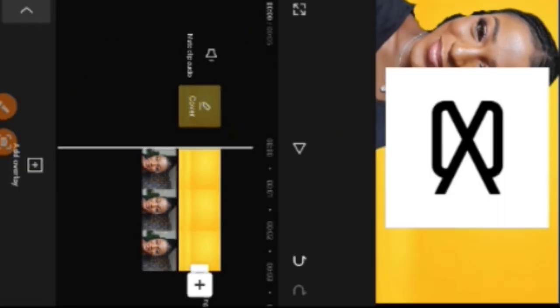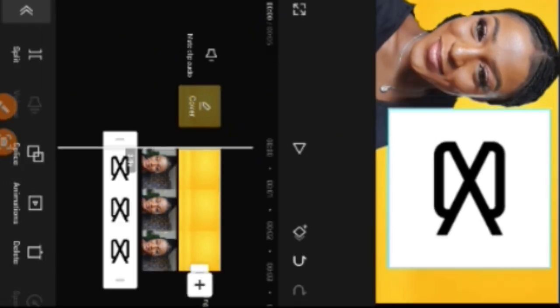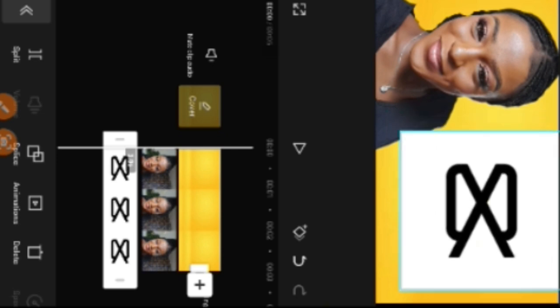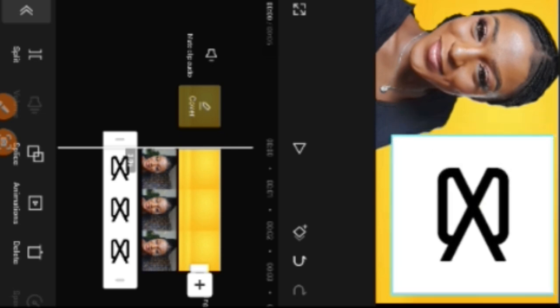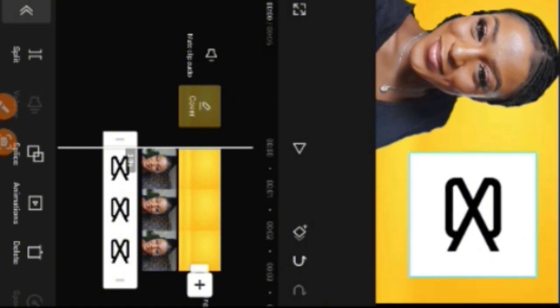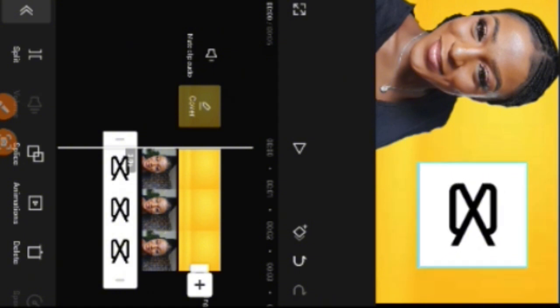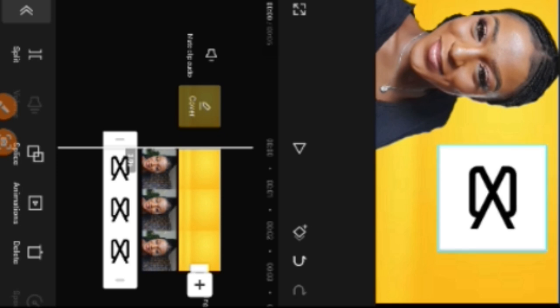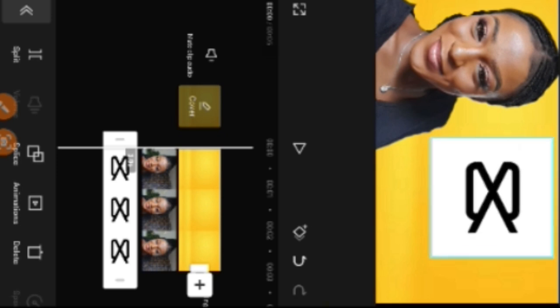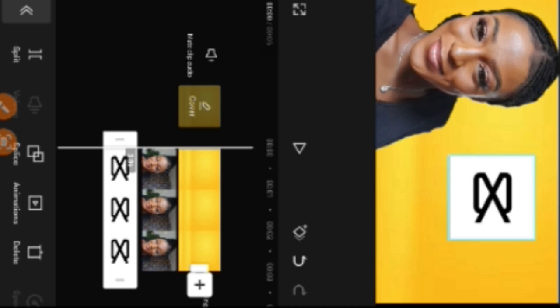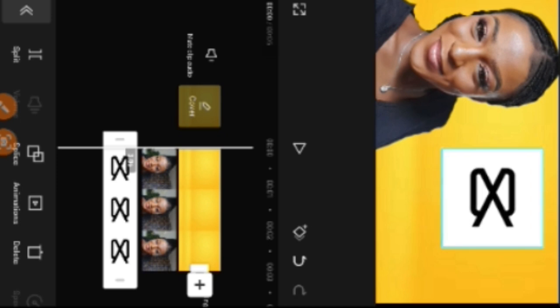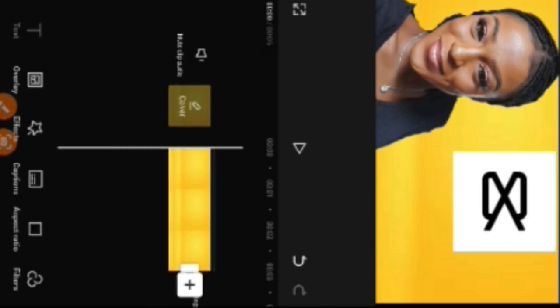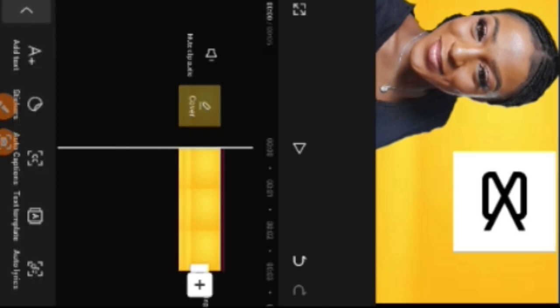So next I'm going to click on add overlay and import my Capcut logo that I downloaded from Google. Okay, so I'll fit it here, reduce it to my desired taste. Okay, zoom out, zoom in, just trying to make it look okay. Once that is done, I'm going to go ahead and click on text.